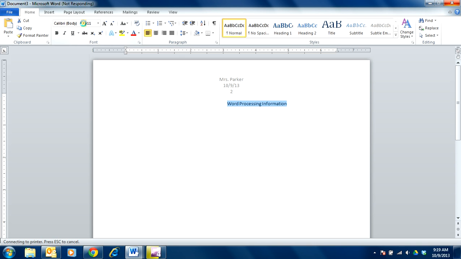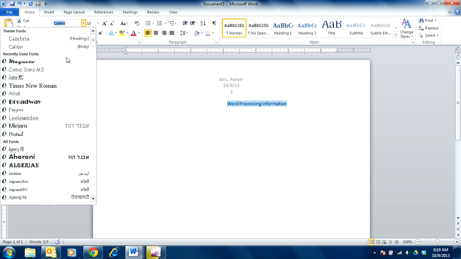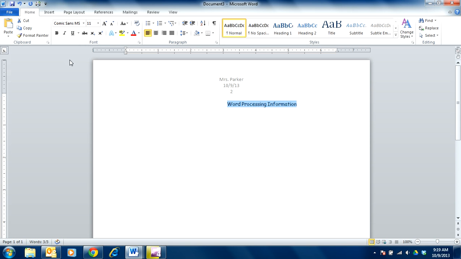Then you choose your font, Comic Sans MS, size 12. And as you can see, it's not centered because you did it wrong. And so I'm going to go back to the left. Actually, I'm just going to get rid of all this and type it again.